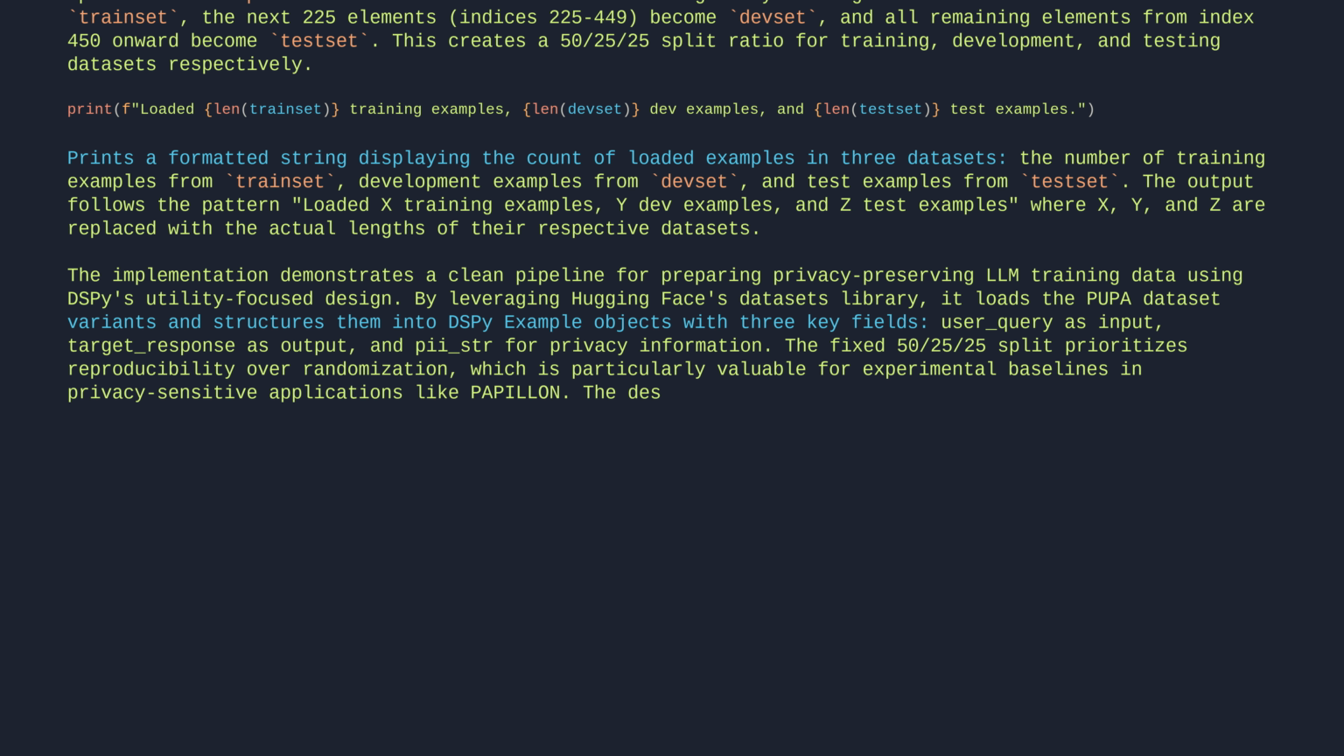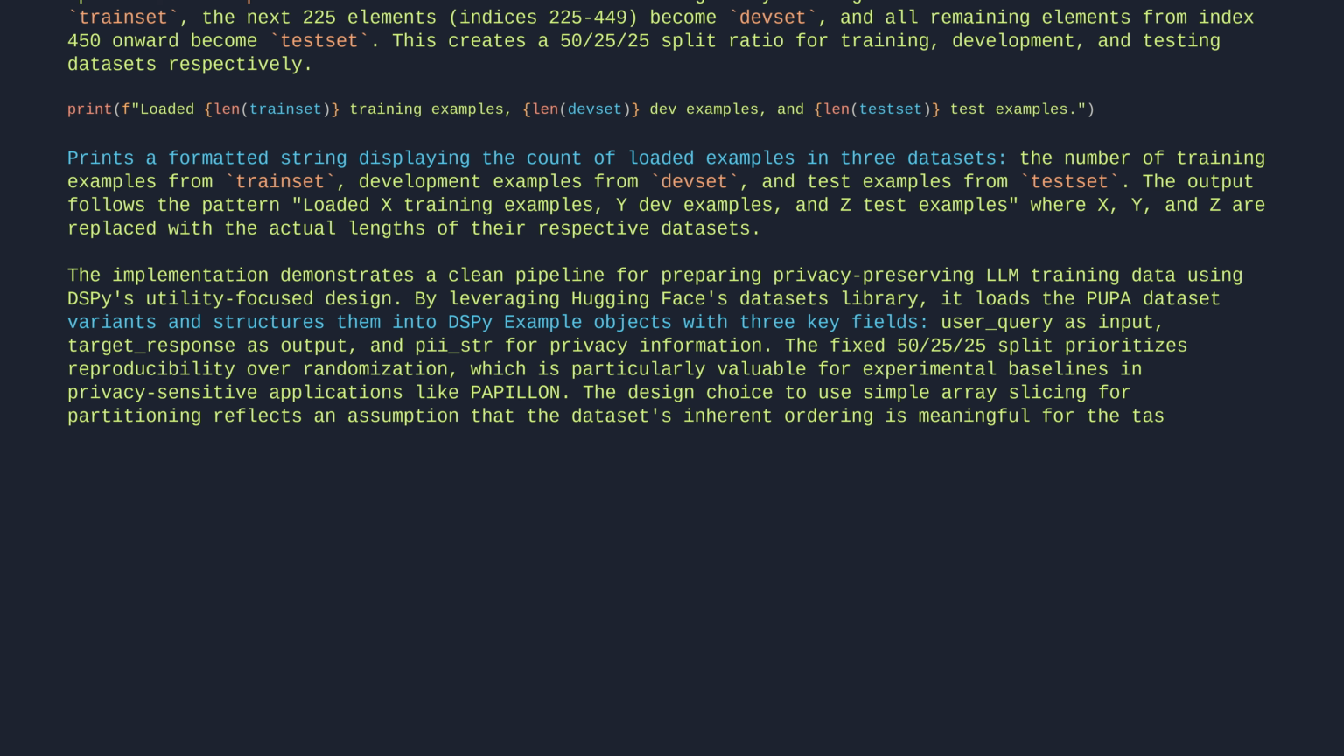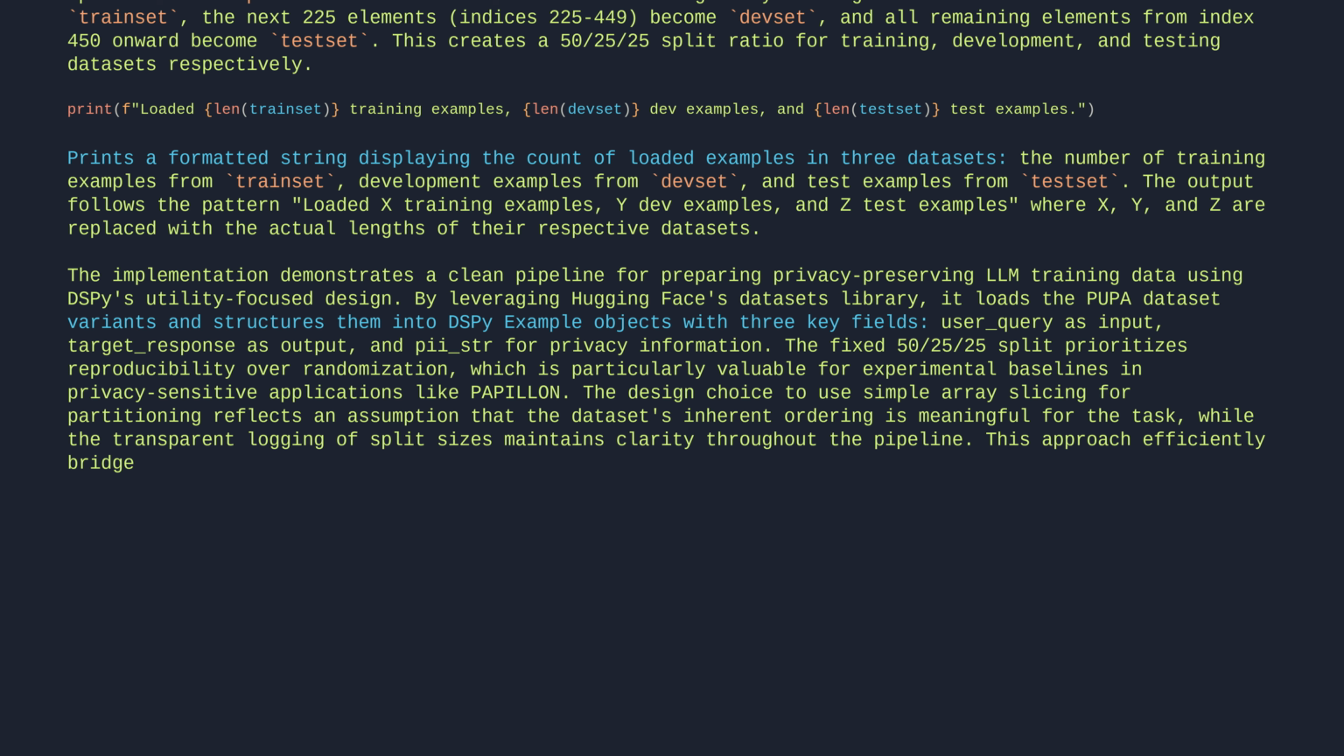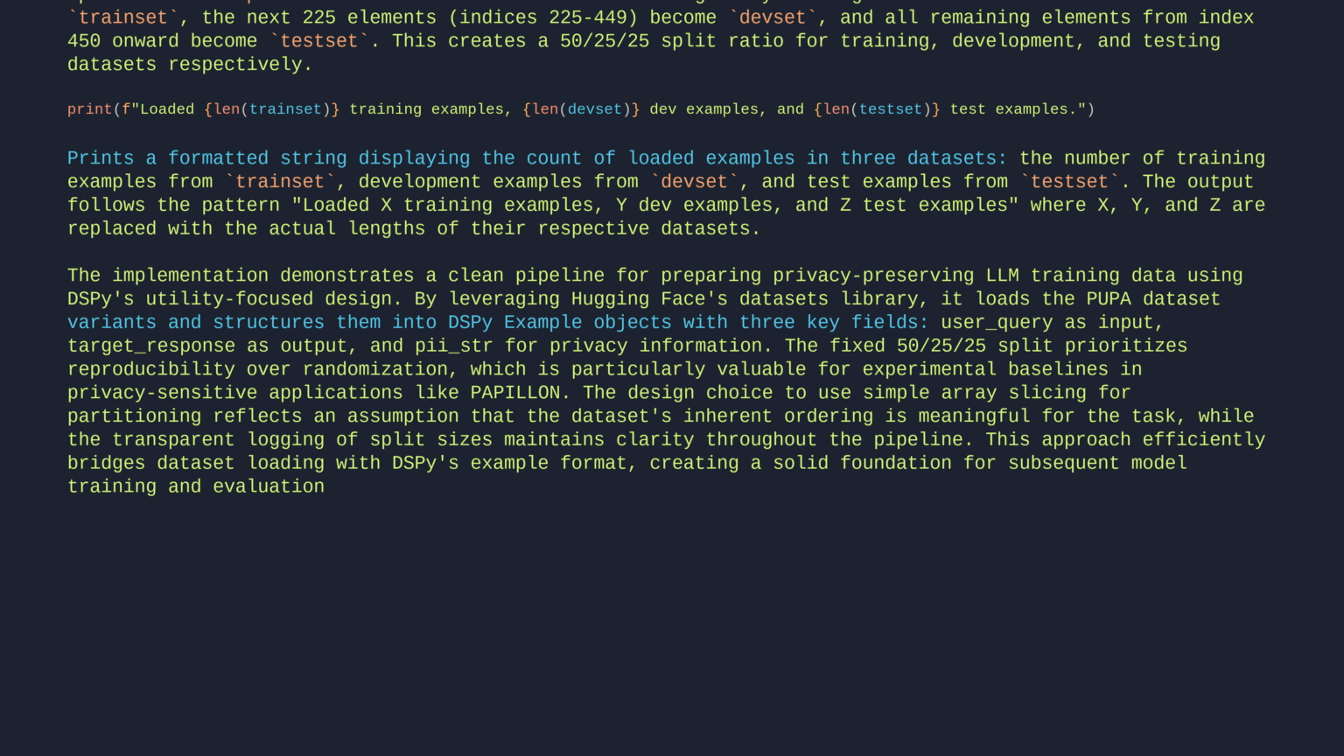The design choice to use simple array slicing for partitioning reflects an assumption that the dataset's inherent ordering is meaningful for the task, while the transparent logging of split sizes maintains clarity throughout the pipeline. This approach efficiently bridges dataset loading with DSPy's example format, creating a solid foundation for subsequent model training and evaluation in privacy-preserving delegation workflows.